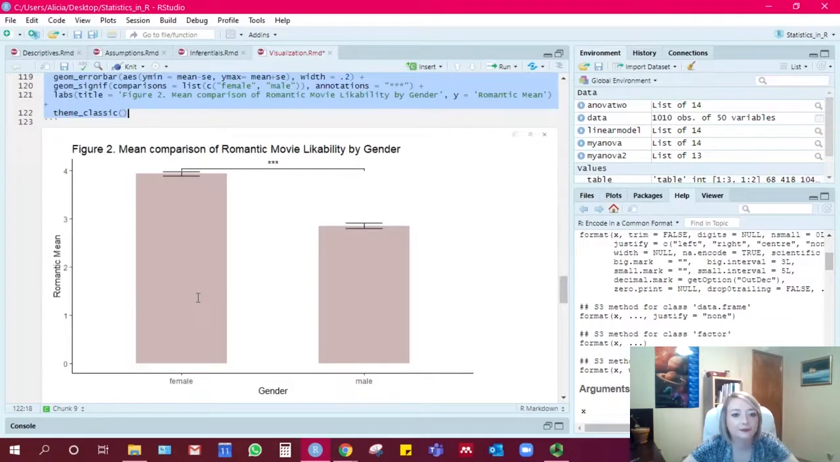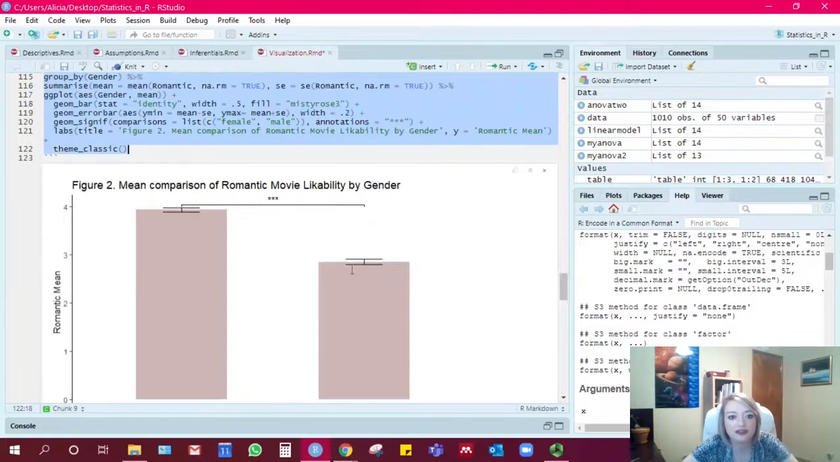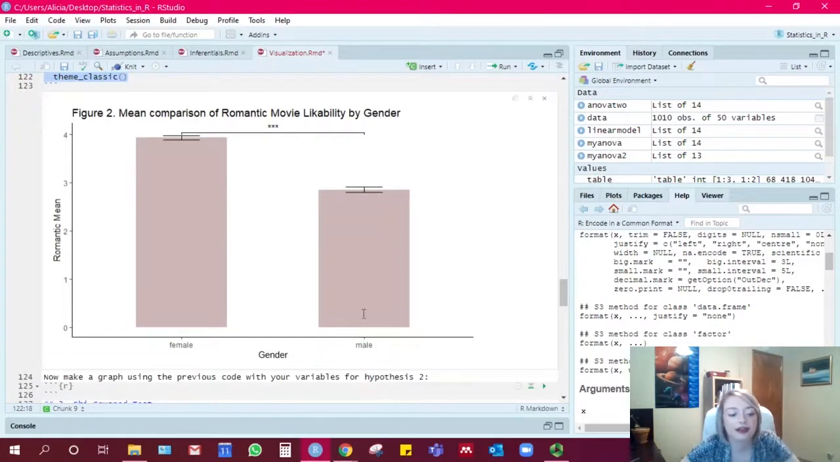And there you go. You can see the geom significance. Added this little comparison bracket with the 3 stars. We have our error bars. This is the color I chose, this Misty Rose 3. I feel like it's a good neutral color. And then I changed the name of this to be Romantic Mean, and I left that as the default, which was gender.